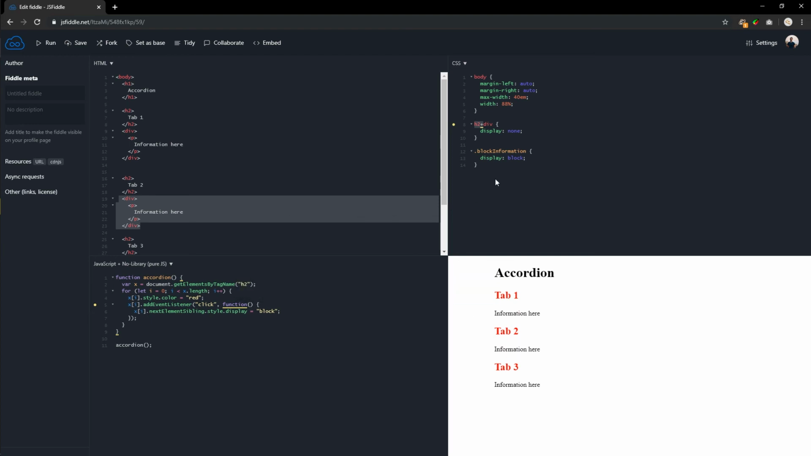But we created a class here, and I want to use this class. So I can just change this and select className, and set that class name to correspond to block information, and just do this. And here we have it working once again. However, once I click the tab again, the information doesn't disappear, and I need it to disappear to be an actual accordion.